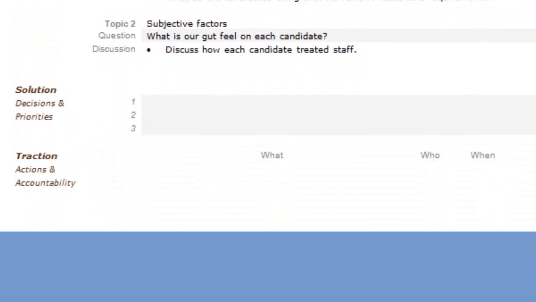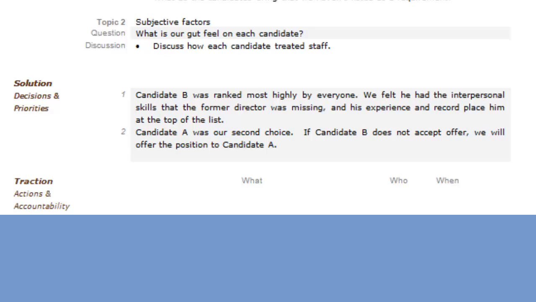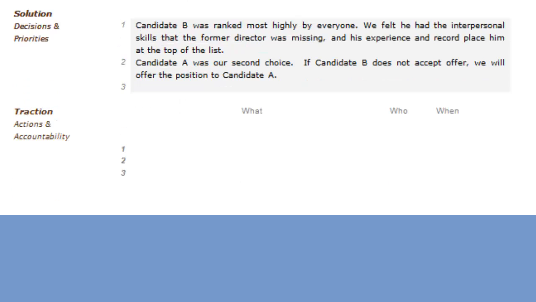The solution stage is the crux of your meeting. When a decision is made or the priorities found, the solution section should be used during the meeting to capture these key decisions or priorities for each topic. If you want to keep your minutes brief, then write a brief summary of each decision in this section. The final section of the meeting is traction.